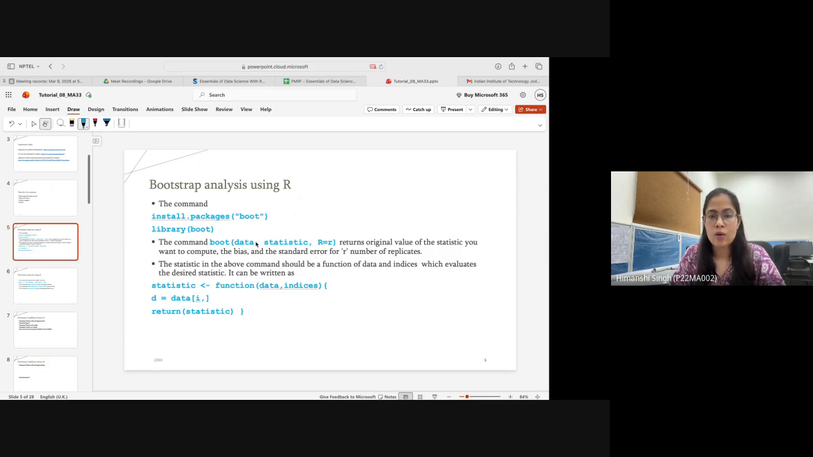Now here there is a thing: how should the statistic be defined? I can have a data vector, or I can also have data in the form of a data frame. So if I have a data frame, for example, how should this statistic be defined? This statistic should be a function of data and a function of indices. So you have to define it in this form: function of data comma indices.